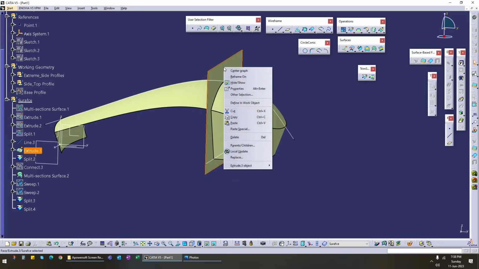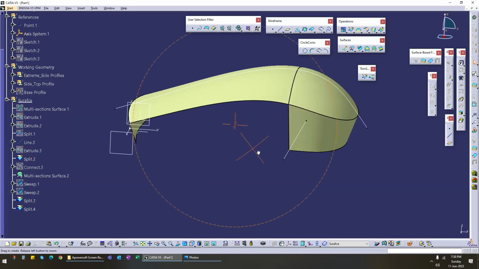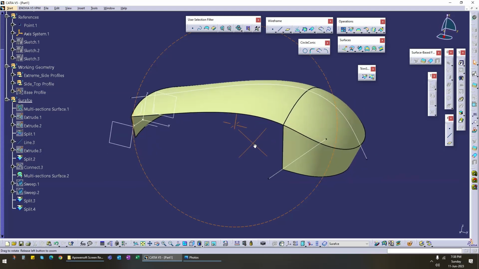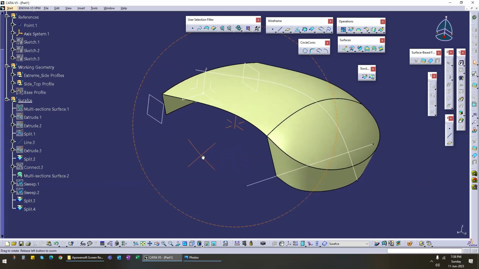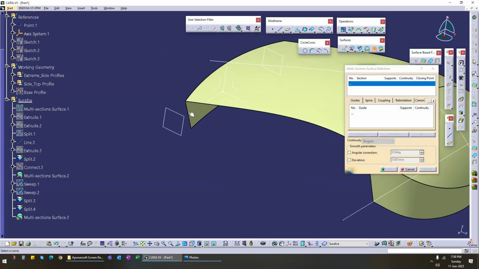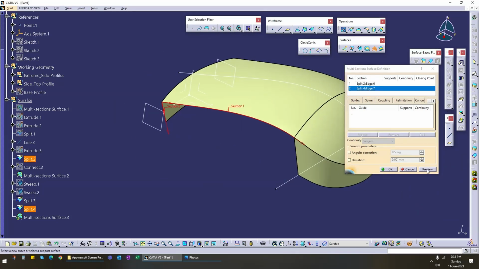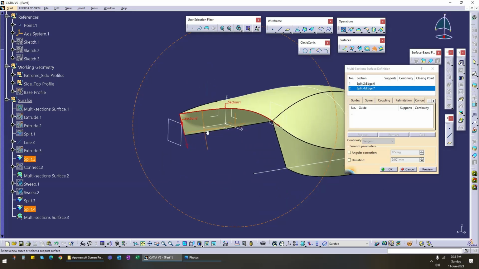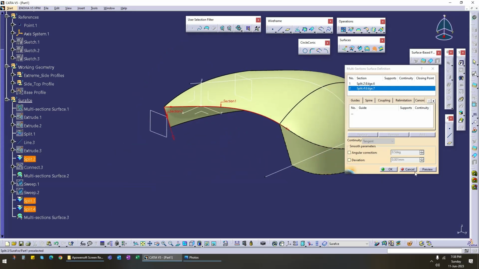No, let's see if there is any other option we have. Okay, we create this face using a multi-section again. We choose this curve and we choose this curve and we click preview. No, this is not what I need.